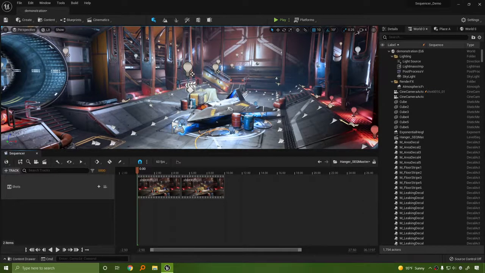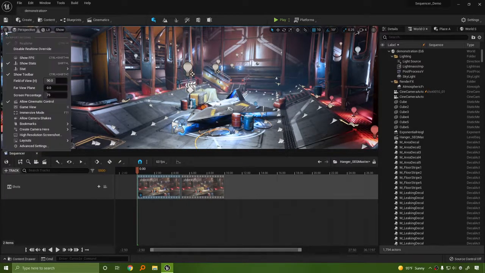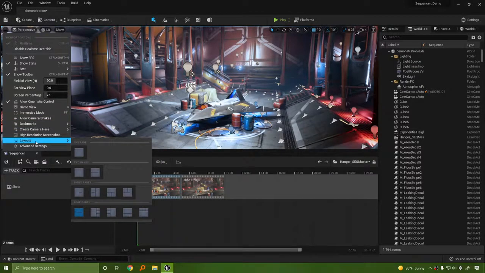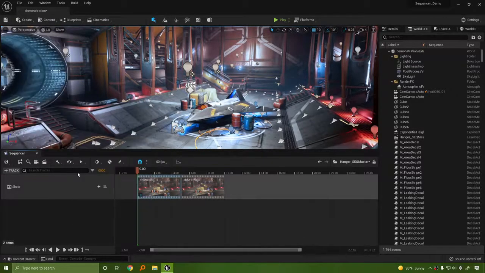I'm going to leave my cameras on for now. We'll check something here real quick. Alright, everything looks good. Okay, so the next thing I want to do is set up my camera so that I can actually see what's going on on the screen. Let's see here. Let's go to Layouts, and I'm going to set up the double pane here.